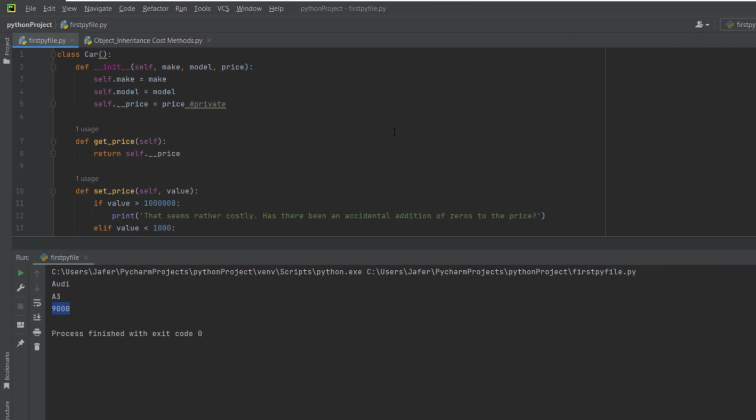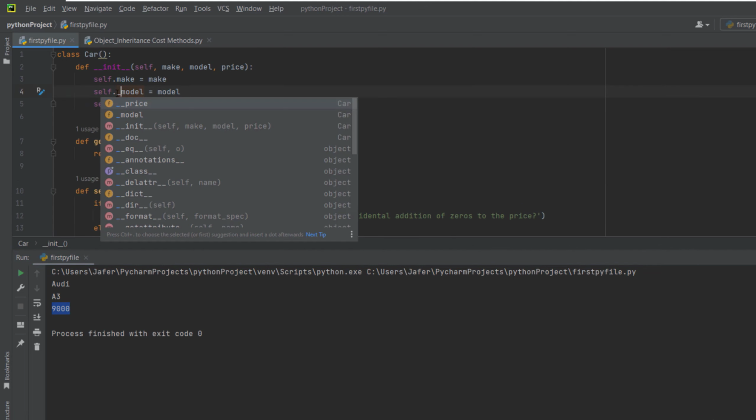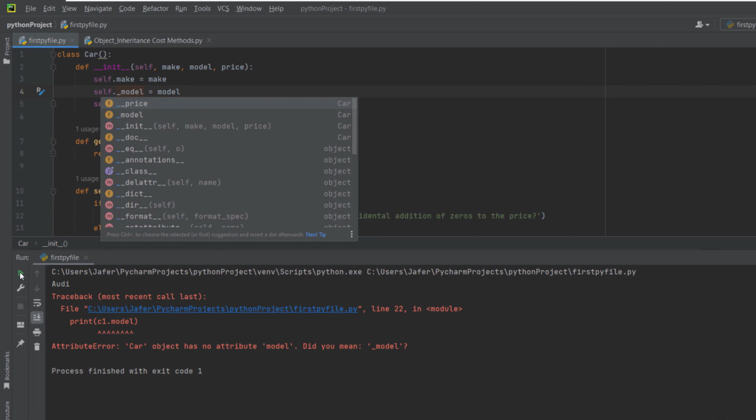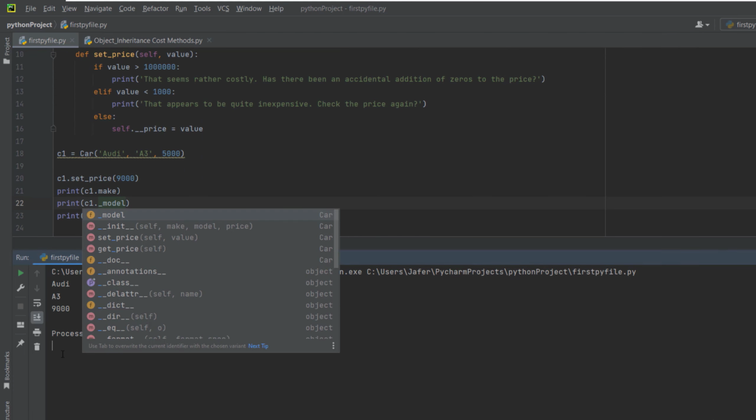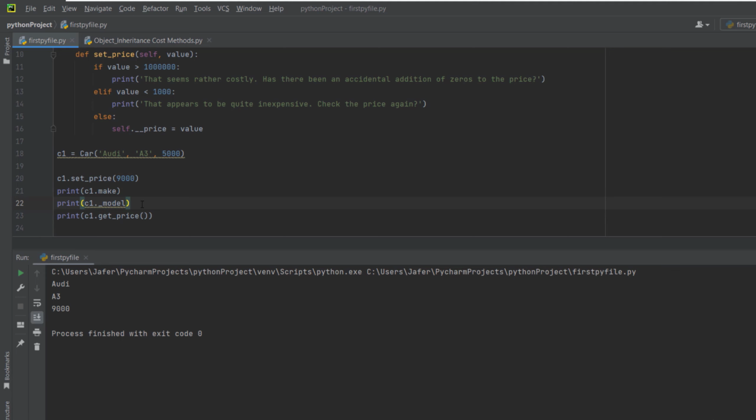And finally, there's a single underscore as well. Let's add the single underscore before the model attribute and run the file. So we need to add it into our print statement, and let's run the file again. So we can see it runs. It's just a warning to say this is protected, but does not actually enforce anything, unlike the double underscore.